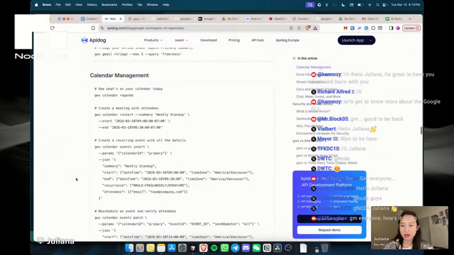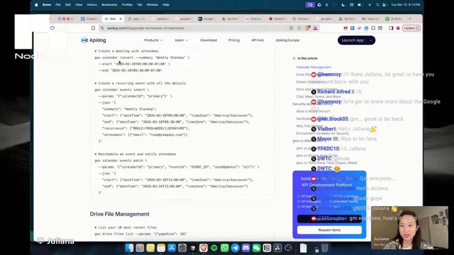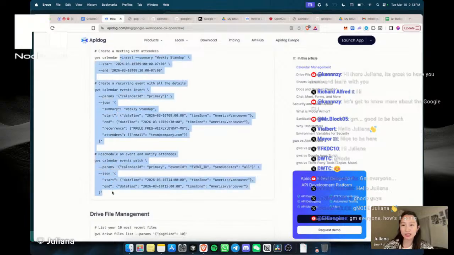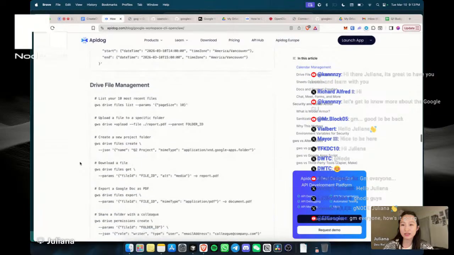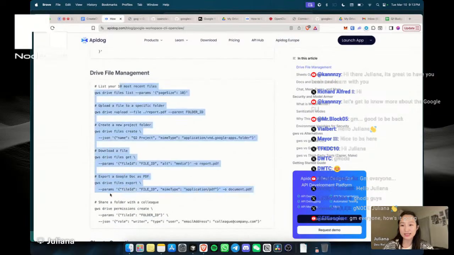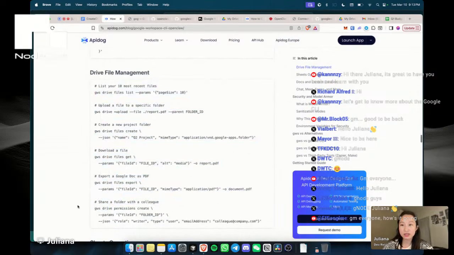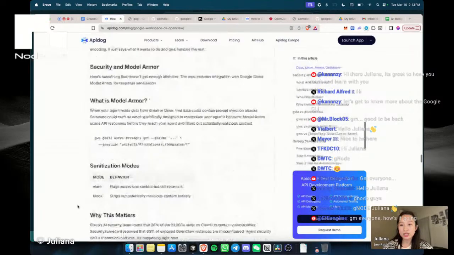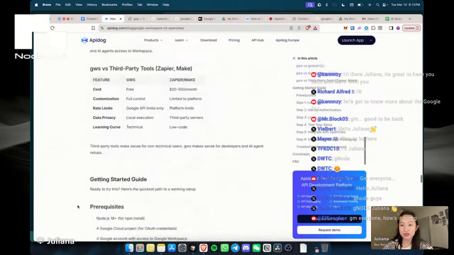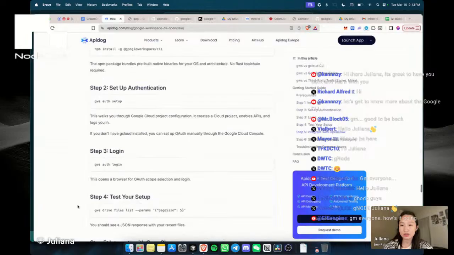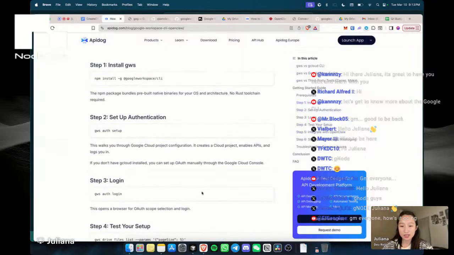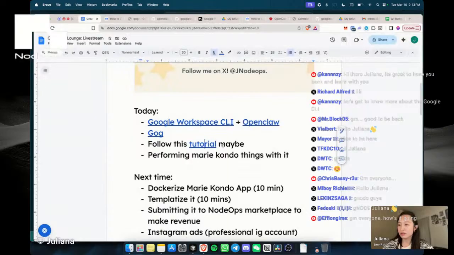It's called API Dog. Someone published it 6 days ago. You see, these are the commands we're able to do. We can create like a GWS calendar invite. We can create, upload, and download files. So these are all things we can do. The next step is to connect it to Claw. All right. I think that's a good beginner, a good baseline for everyone.